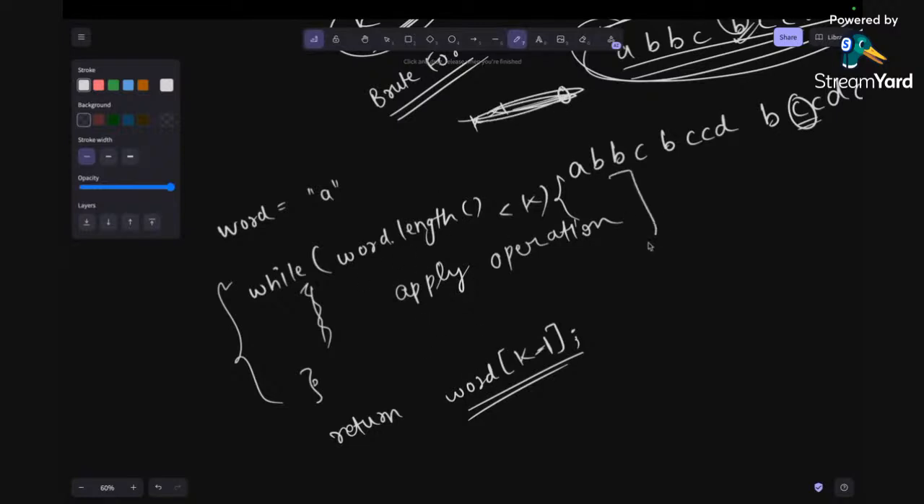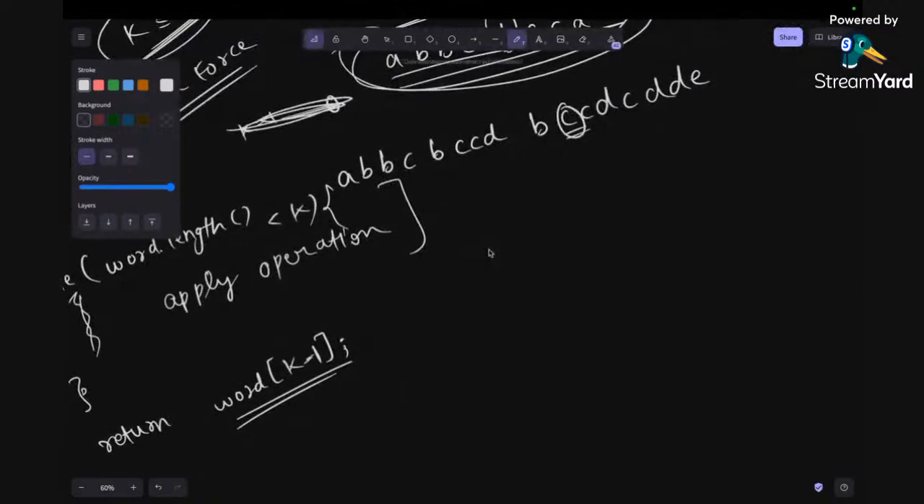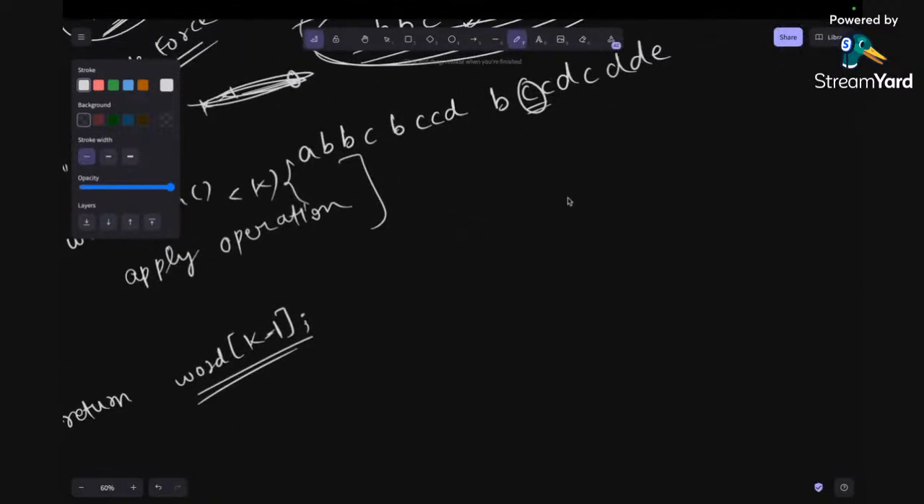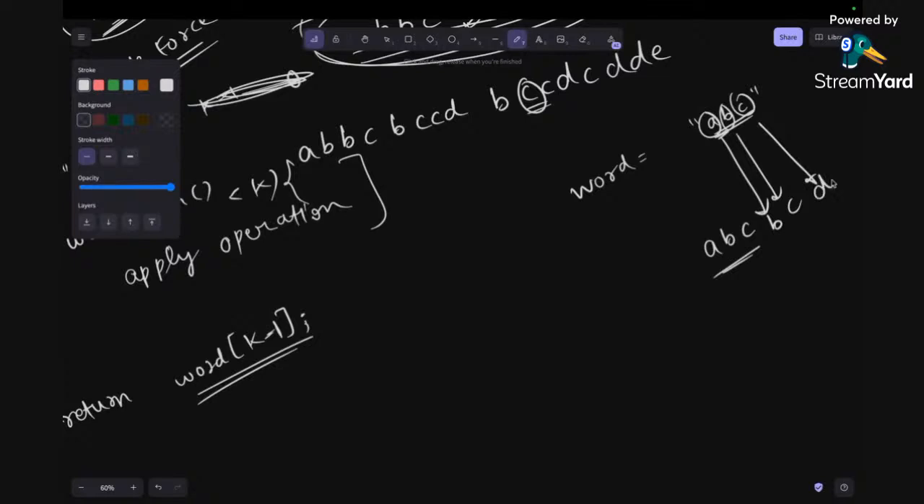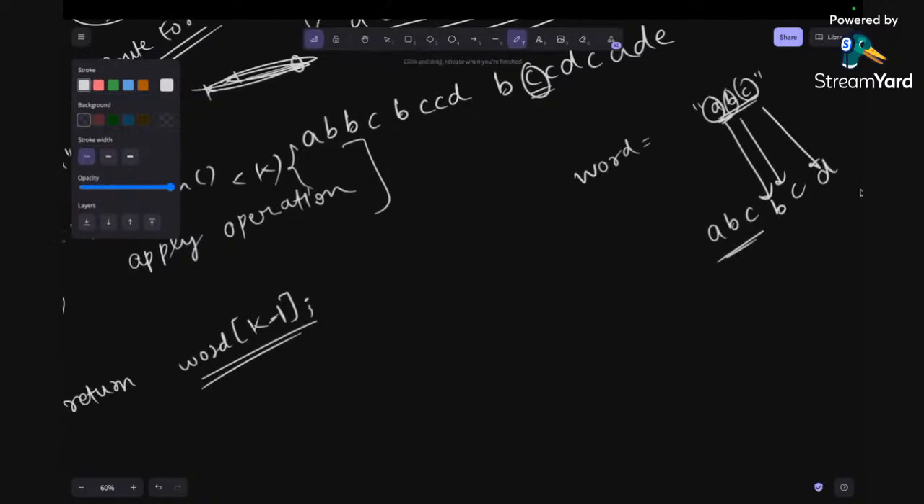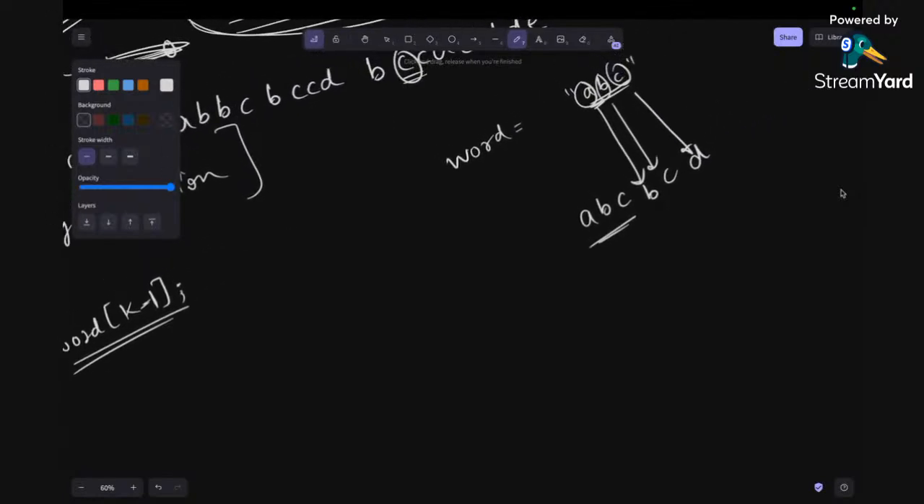Okay, so now the question is, how will we apply the operation? What we want to do is, if we have a word, something like ABC, then after applying the operation, this word should become ABCBCD. Like we have first of all written the same word and then written B, C, and D. So this is what we want to do. Now there can be multiple ways in which you can do this.